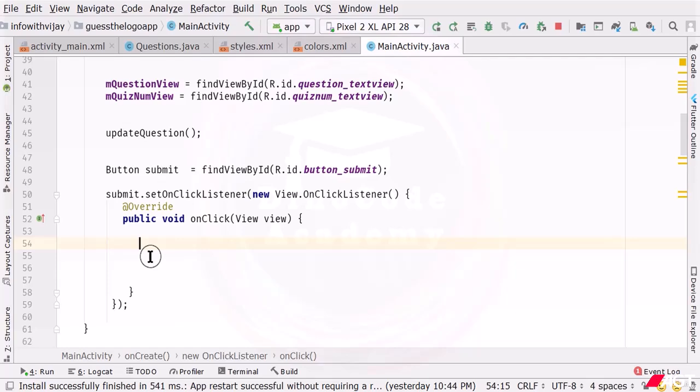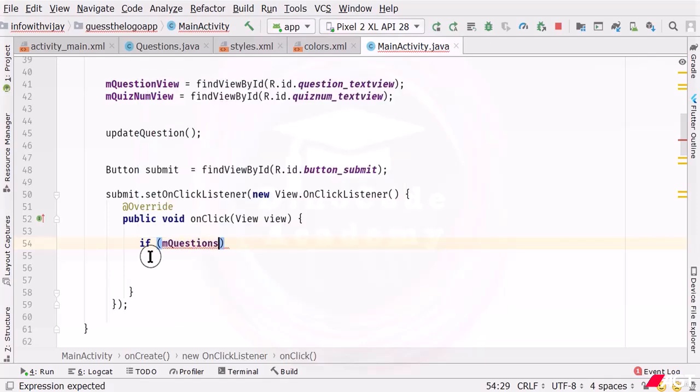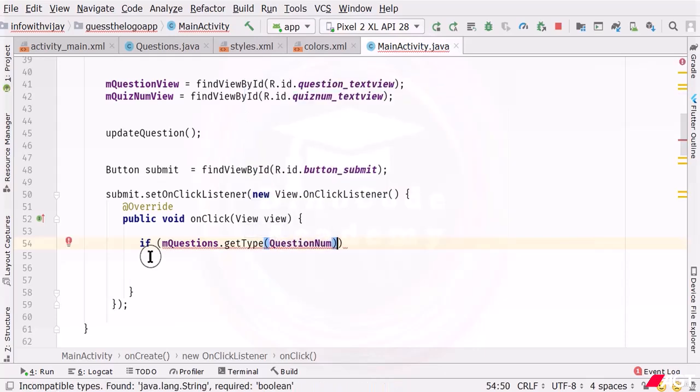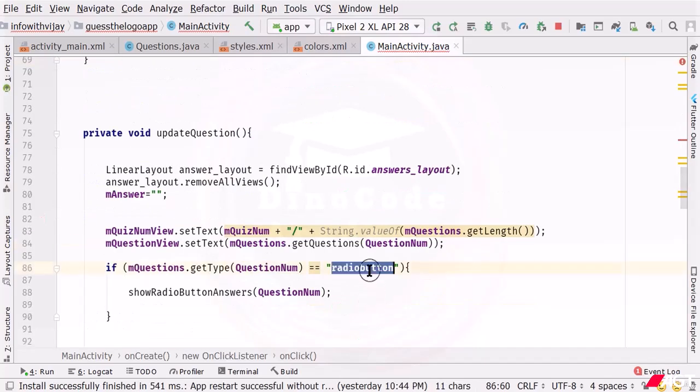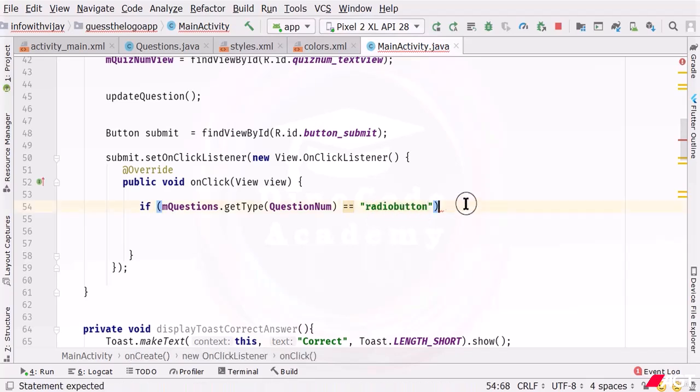Now first we need to check the condition for the question type, whether it's a radio button question or a checkbox question. So I'm going to type here questions, and then we need to call get type, because questions is an object of the question class. Then here we need to check for the question number is equal to, if it is a radio button. I'm going to simply copy that from here so that I don't make any typo while typing the name, just to use some safe coding.